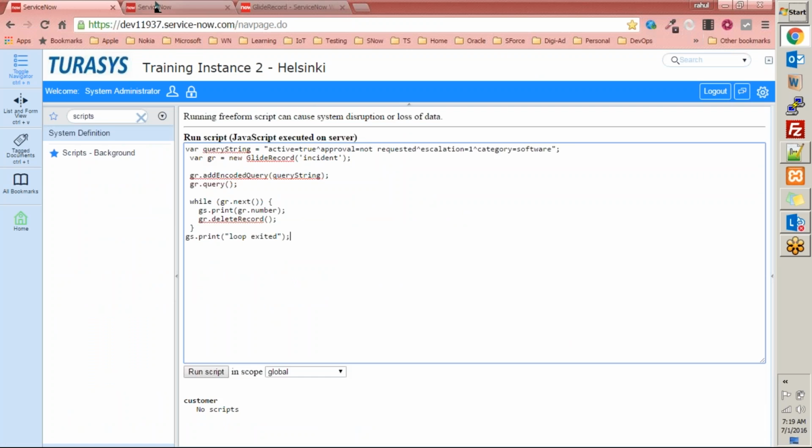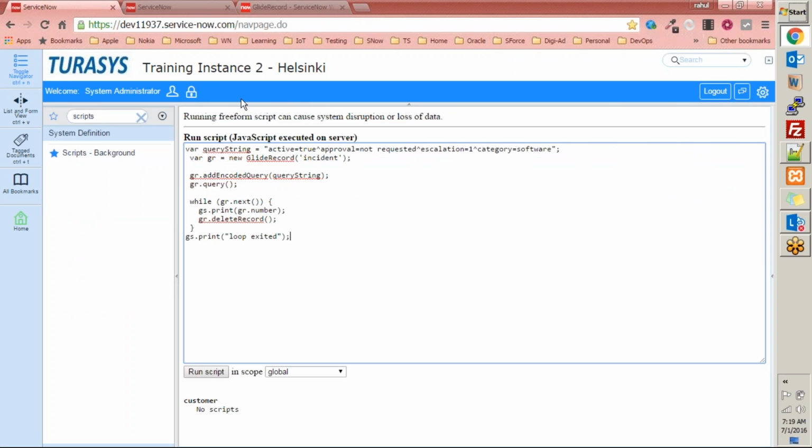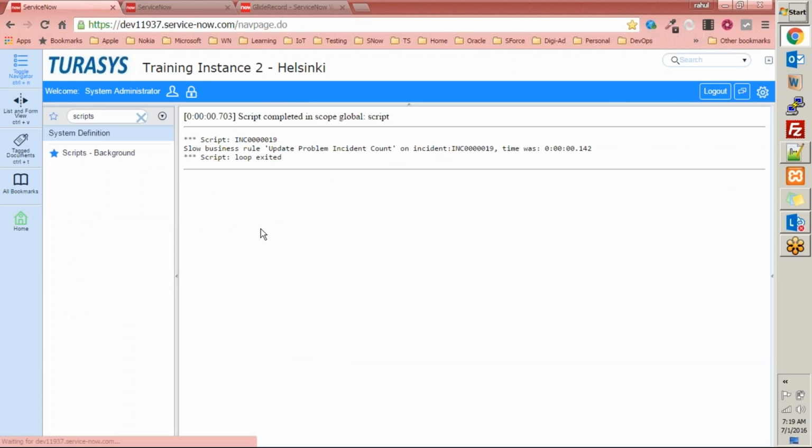So let's go ahead and delete the same request, the incident 19 that we have here. We are going to use the encoded query here to get that value. And now once we get that value, we will try to delete it. But before deleting it, we'll print the value, right? So let's do that.